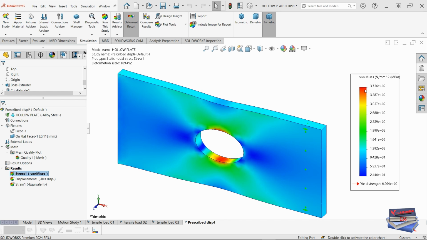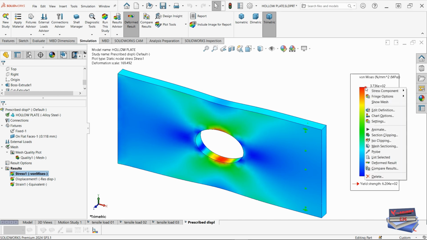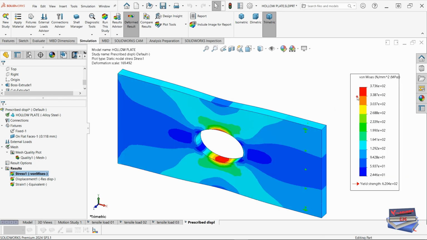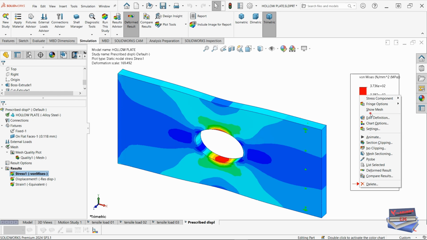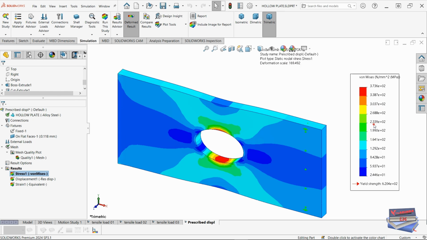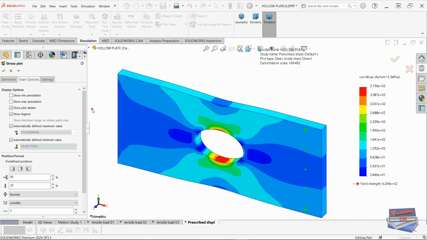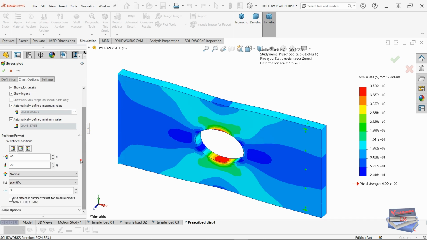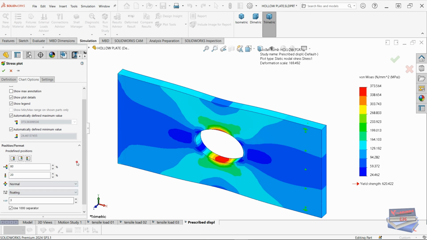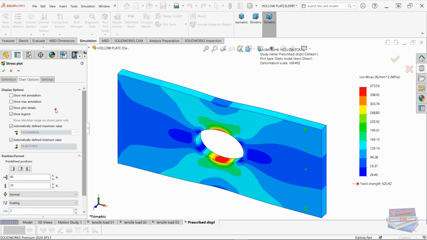Let's go to our legend right here. Let's right click on that. We have fringe options. Let's change that from continuous to discrete. Let's right click on this again. Let's go down to chart options. Let's scroll down. We're going to change it from scientific to floating. And let's give it 2 decimal places. You can leave the separator checked or unchecked, it doesn't really matter at this moment. And click OK.